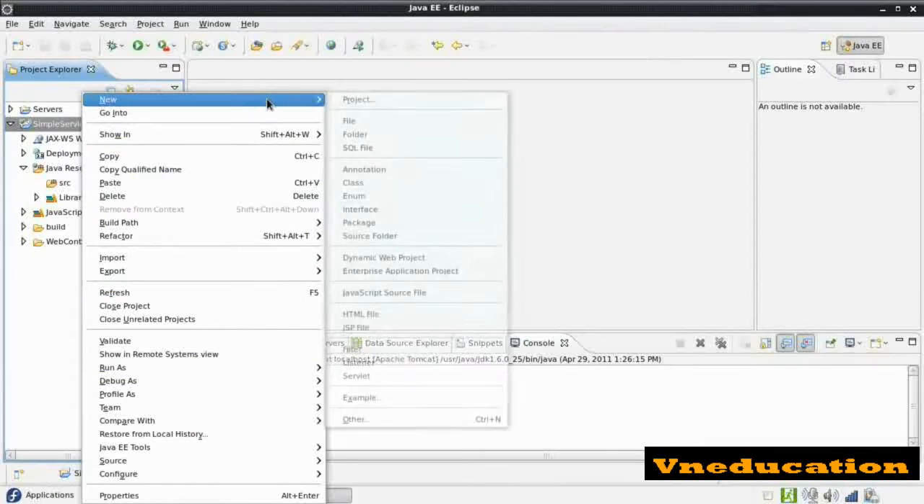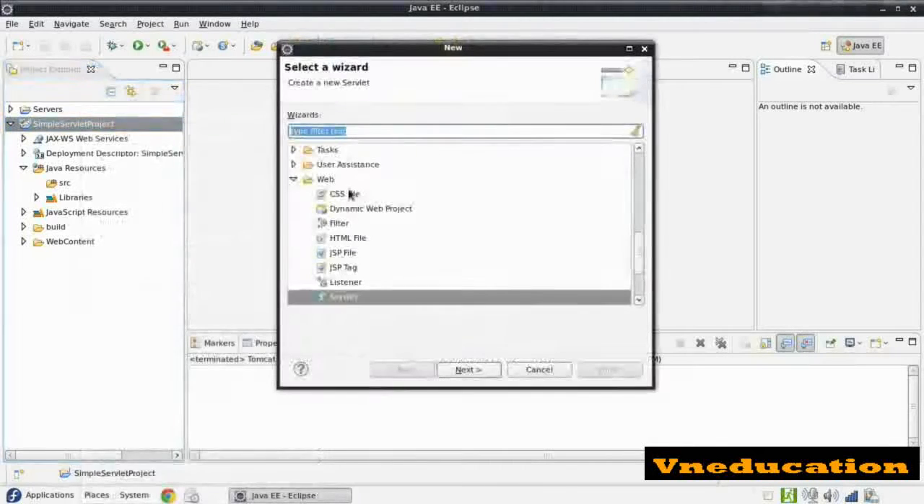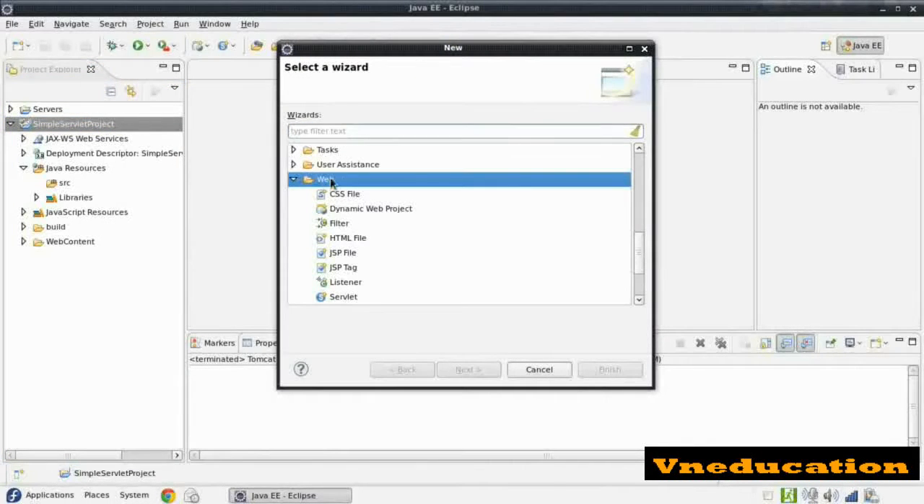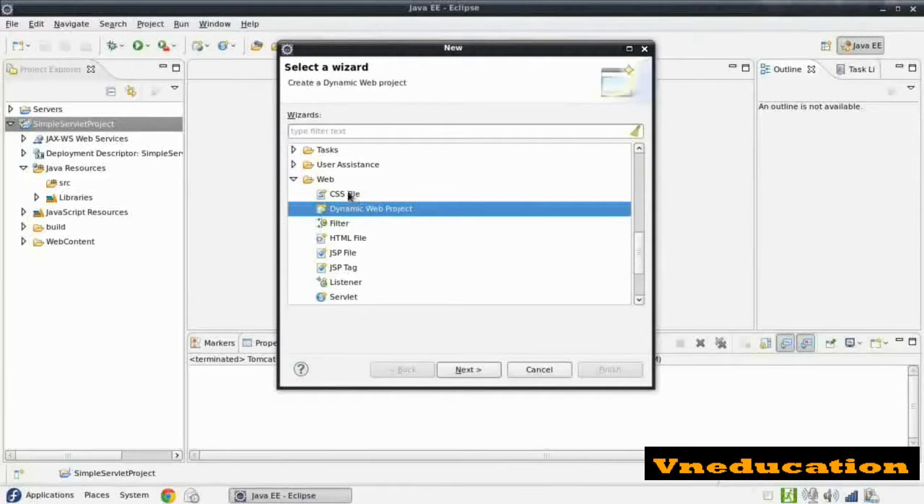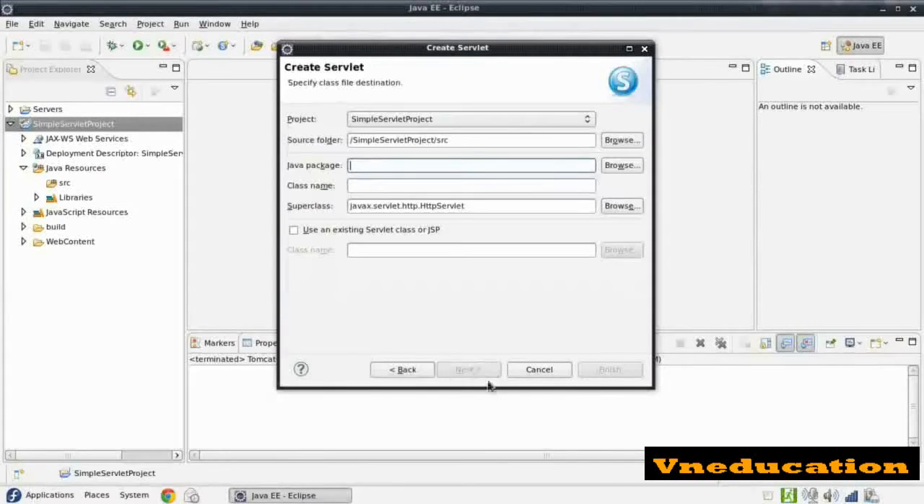So I right click on the project here, and I'll say new. You should see a servlet entry here. If you do not see that, go to the other option and go to the web folder. This is the folder in which we selected the dynamic web project. So in this folder you should see a servlet option. So click on that, press next. The project is the project where we right clicked and chose the option. Source folder is something we've selected in the previous instance.